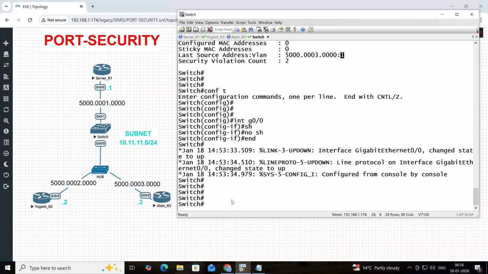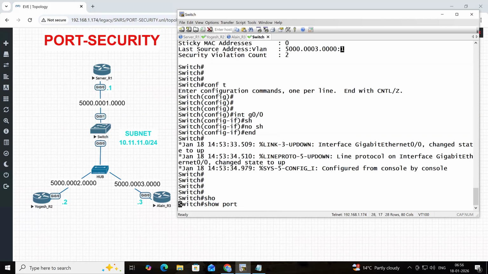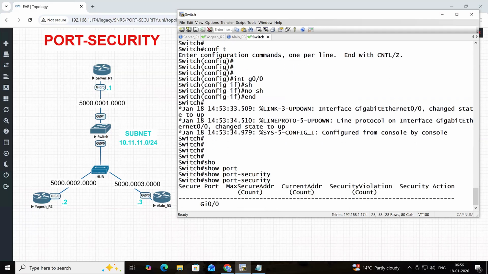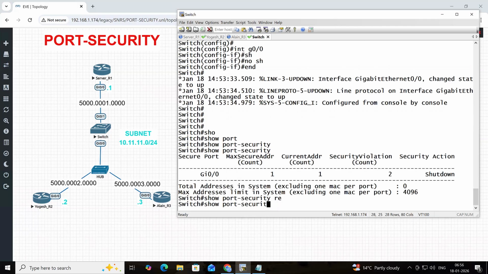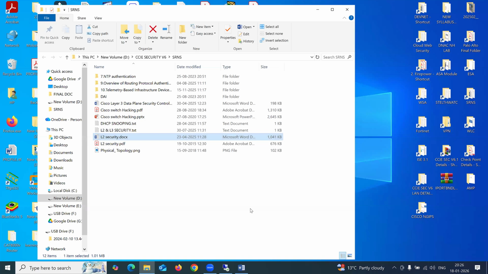Okay. So guys, now see, every time I can't come to the switch manually, shut down and no shut down the interface. That would be a very tiring task, not a scalable solution. So I would check show port security. Just check out the commands here.